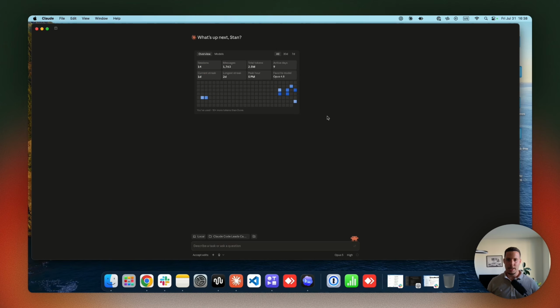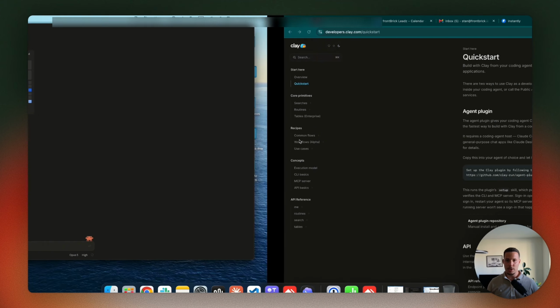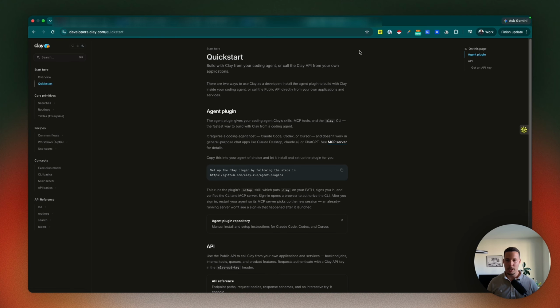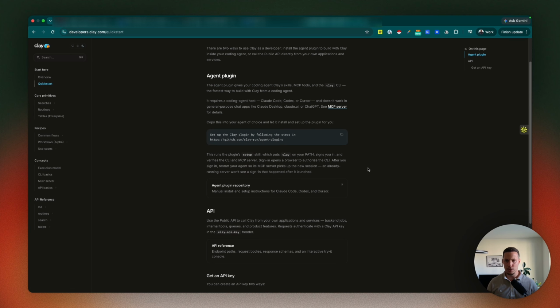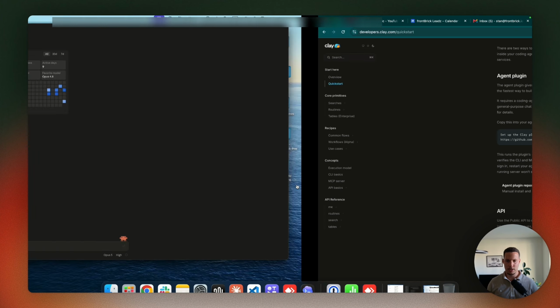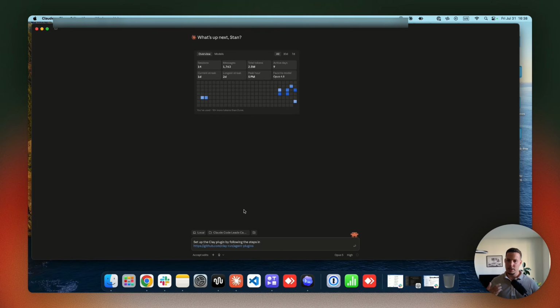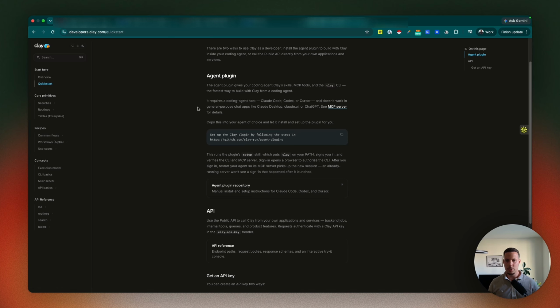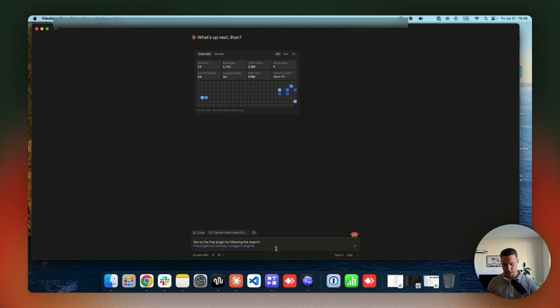To get started, the first thing that we have to do is authenticate Clay and connect it to our Claude Code. So if you visit developers.clay.com/quickstart, you'll end up on a page like this, where all you have to do is copy this, paste it here in your agent and hit enter. If you want to make sure that it's going to do the right thing, you can also paste this URL and just say to your agent something like, hey, create Clay CLI for me, authenticate and help me connect so we can use it.